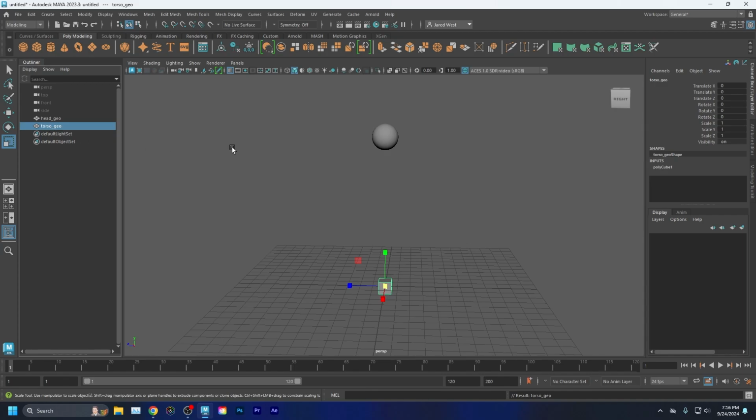Also, I say return, it's enter. Return is the enter key on the main body of your keys. That's what Mac calls it. I used to teach a lot of Mac, so we call it return. So I have torso_geo. You'll notice after I hit my return key that it added that underline right there for us. Maya does not like spaces in the names of anything. So if I add a space at the end and hit return, it deletes it.